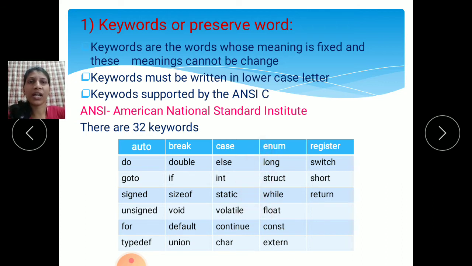So a keyword is a reserved word. Its meaning is fixed. It cannot change during program execution. In C programming there are only 32 keywords. Remember this, okay?